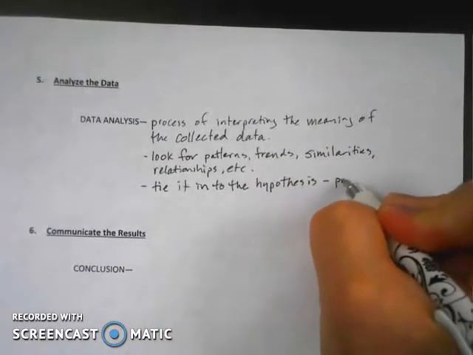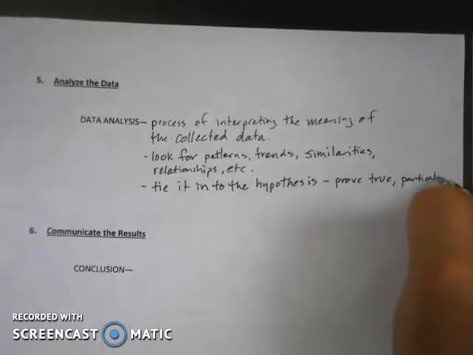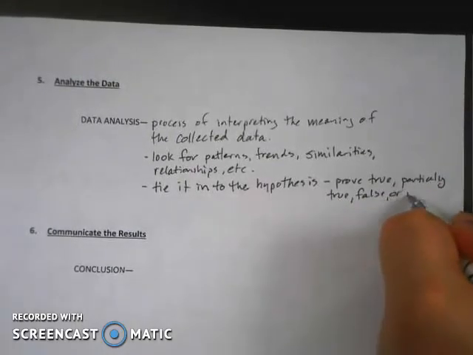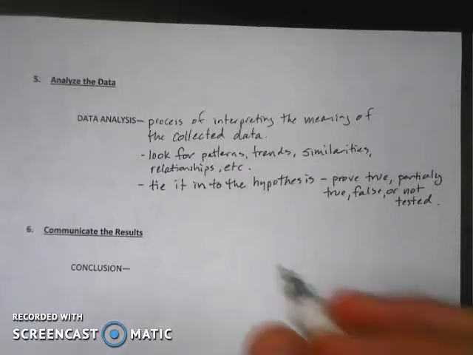Again, did we prove our hypothesis true, partially true, false, or not tested? Maybe you did all this stuff and you found that one of the variables wasn't controlled and it had an effect. So guess what? You have to go back and redesign your procedure and retest it, run your experiment again, then do your data analysis again. This whole process can take years of somebody studying different things.